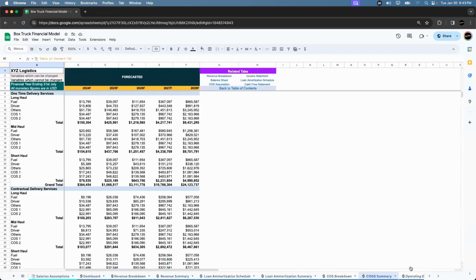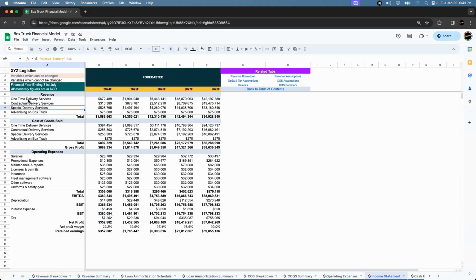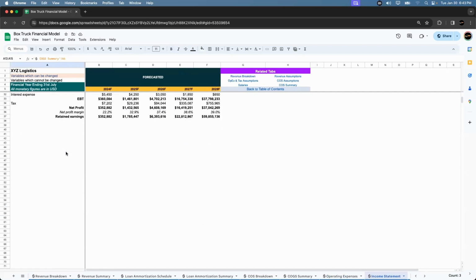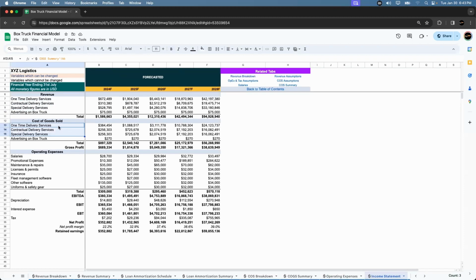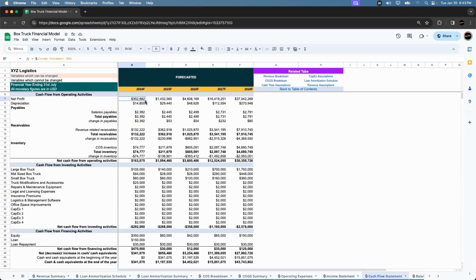So then we have the COGS summary to make it look easier. Then we have the operating expenses. Then the income statement, which involves the revenue, cost of services, and the operating expenses. So you generate revenue. That revenue creates profit. That profit goes to your cash flow. And from that cash flow, let's say here it's the net profit, we have to adjust for depreciation, because depreciation is a non-cash expense.